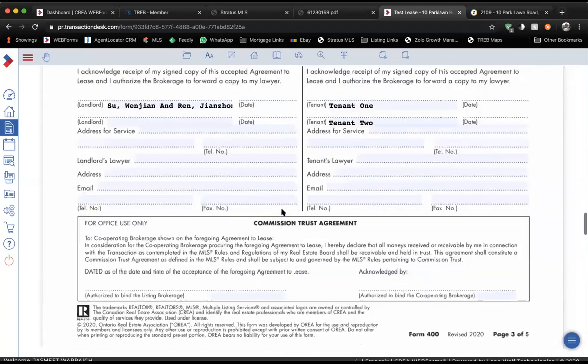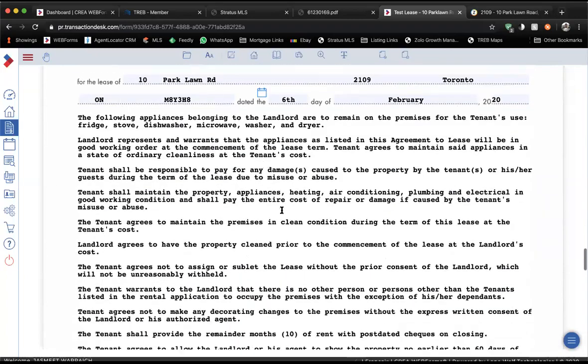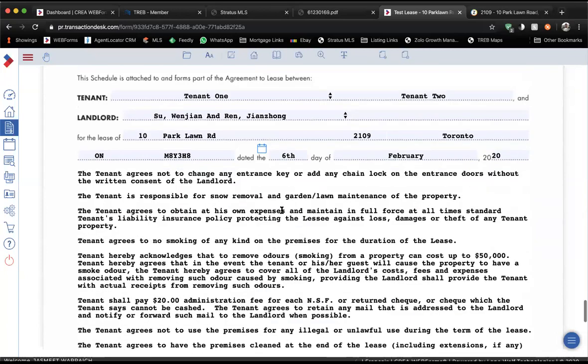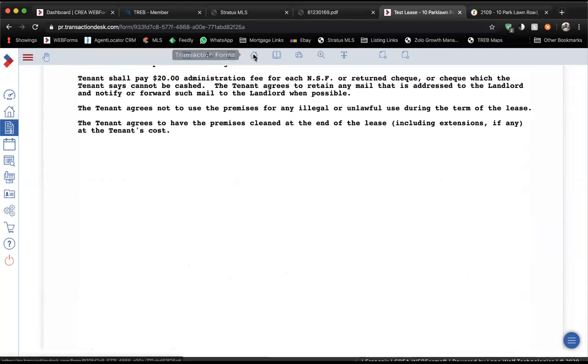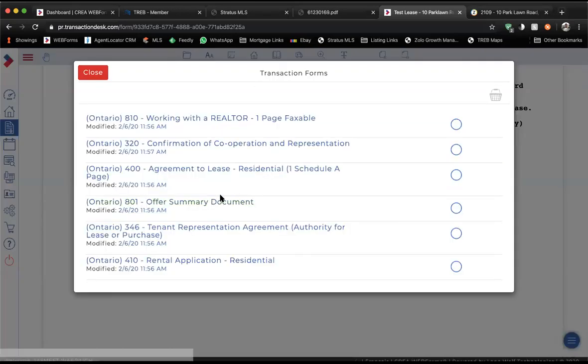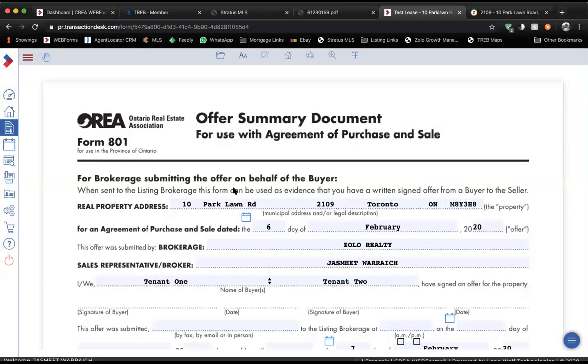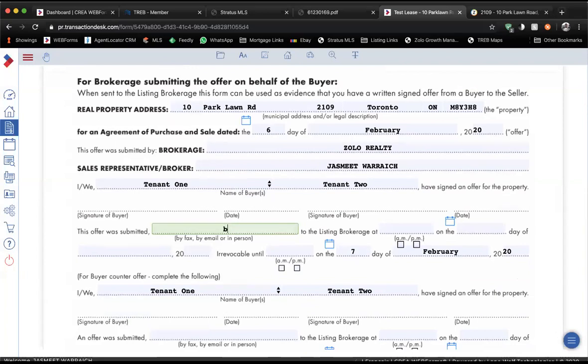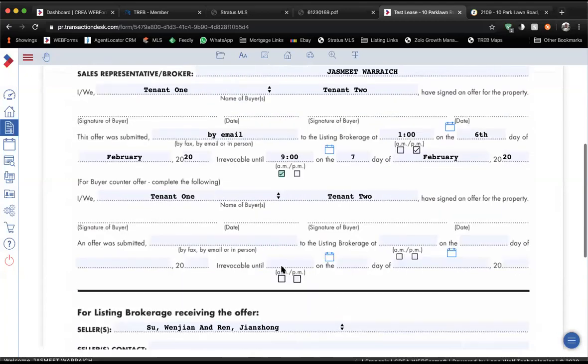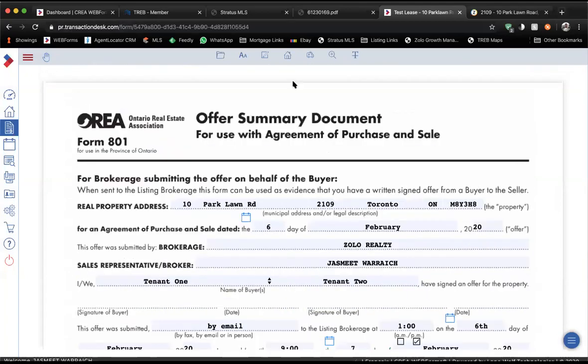Okay. And we are happy with the Schedule A because we're using our personal Schedule A. And we are just going to hop into 801. Make sure that the offer is submitted by email to the listing brokerage at around 1:00 p.m. today, and it's irrevocable until 9:00 a.m. tomorrow. And boom, we are done with all of the transaction documents. That took me roughly 6 minutes.